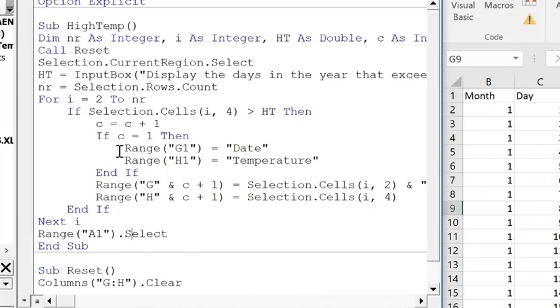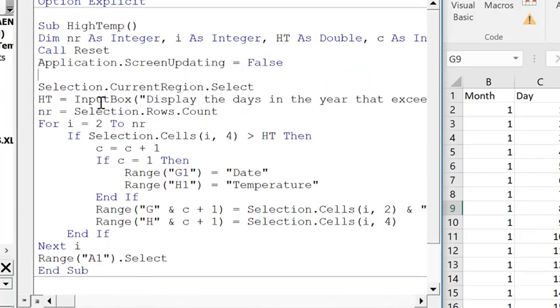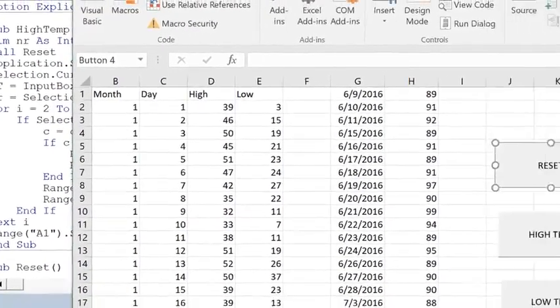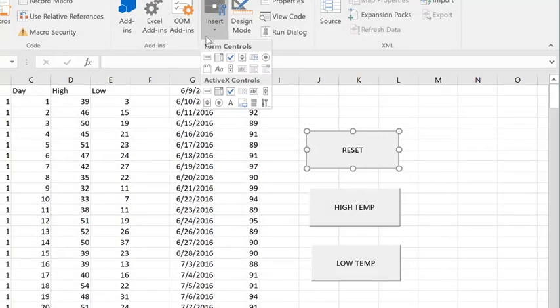And one more thing I like to do is I like to add this application.screen updating equals false to the top. So that means once we're into this sub, it's going to kind of freeze the screen, and the user's not going to be able to see anything going on behind the screens. They're not going to see any cells and selecting going on, and then the result is just displayed at the very end.